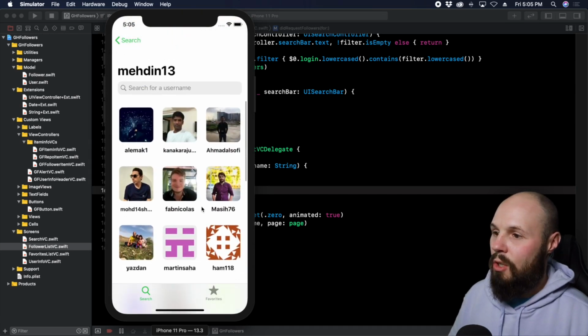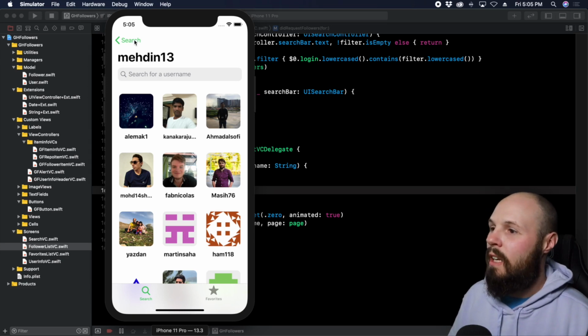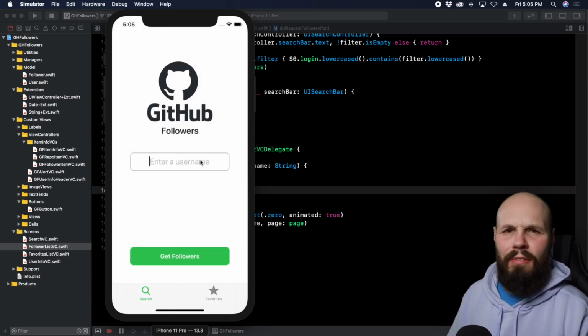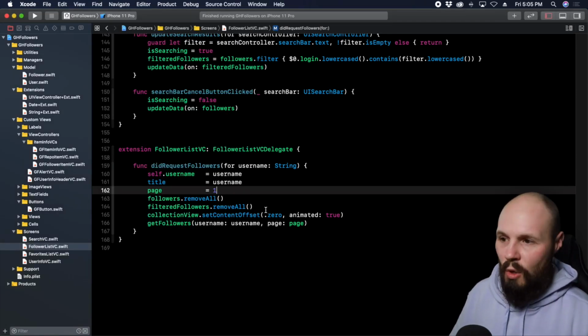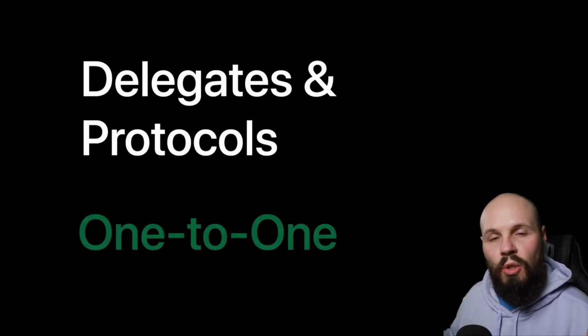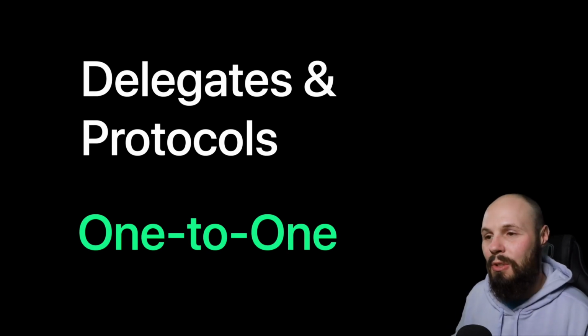There we go. So you can see our communication is working, our buttons are working, and if we go back to search, we can work on clearing that out in a future optimization video. But the buttons are hooked up, delegation is working. Again, just remember, it's a communication pathway between 2 views. Delegates and protocols are what's called a one-to-one communication pattern.